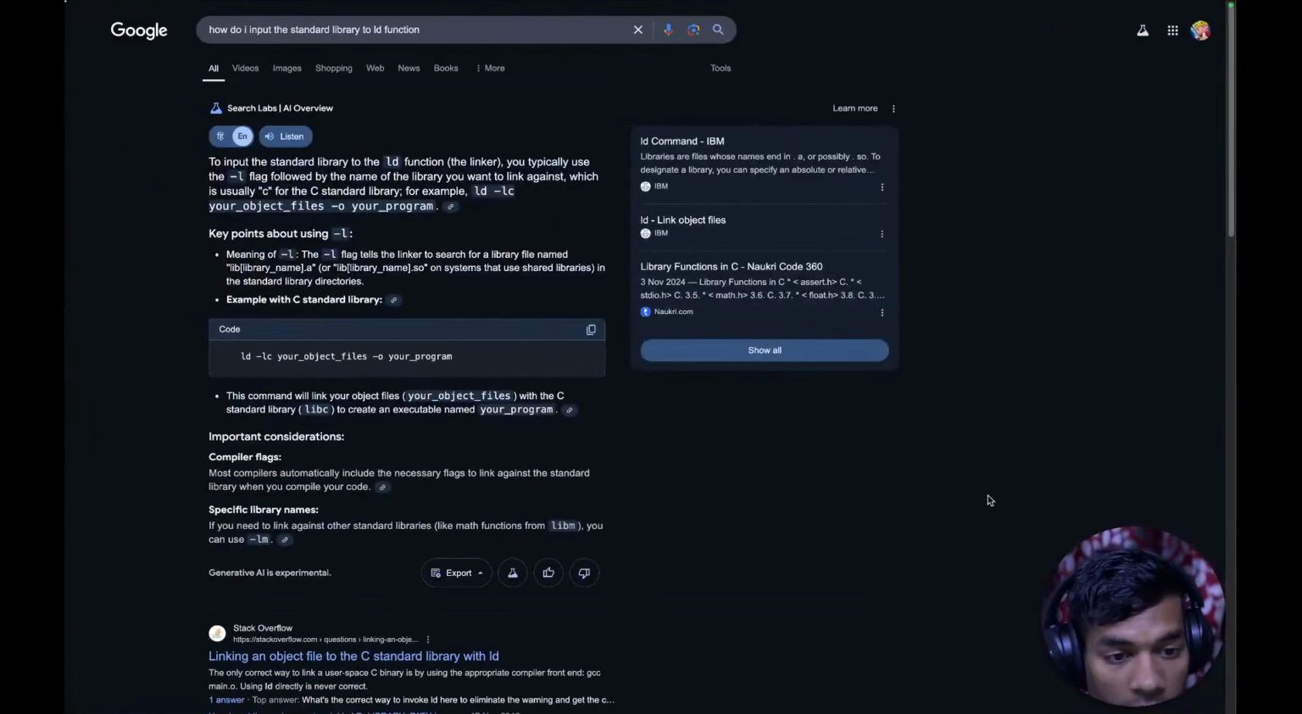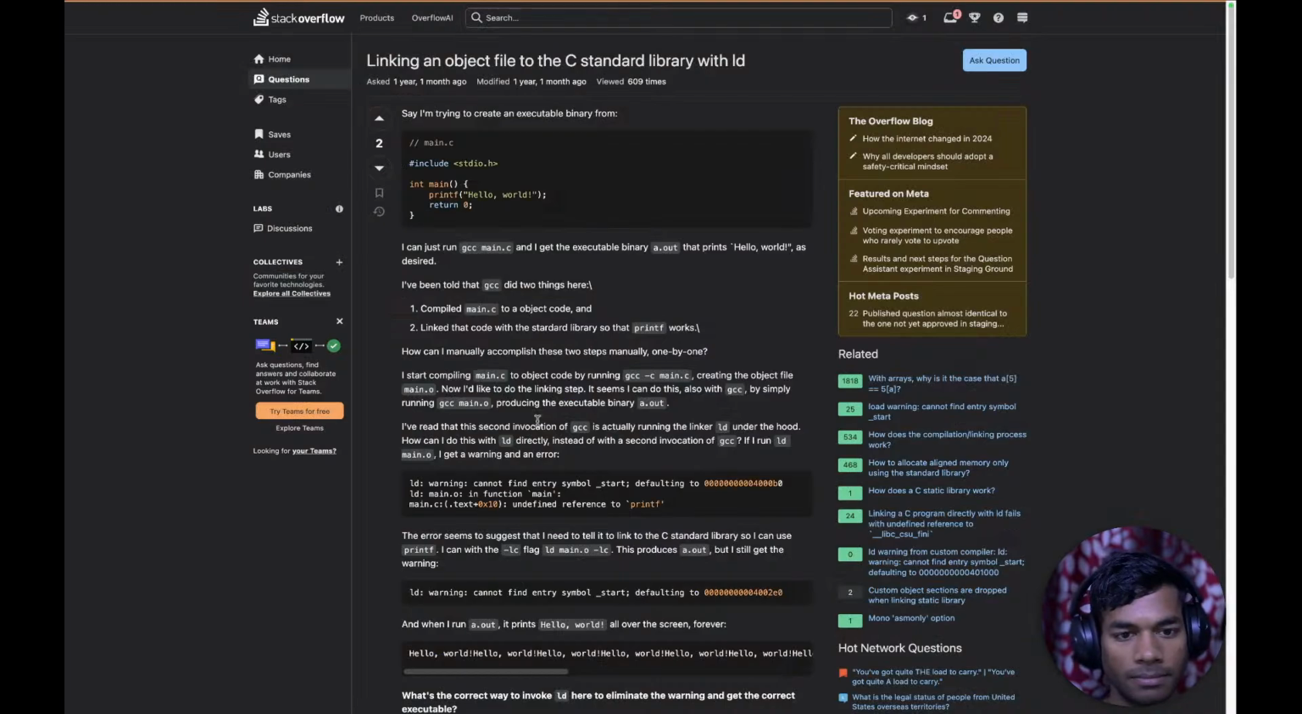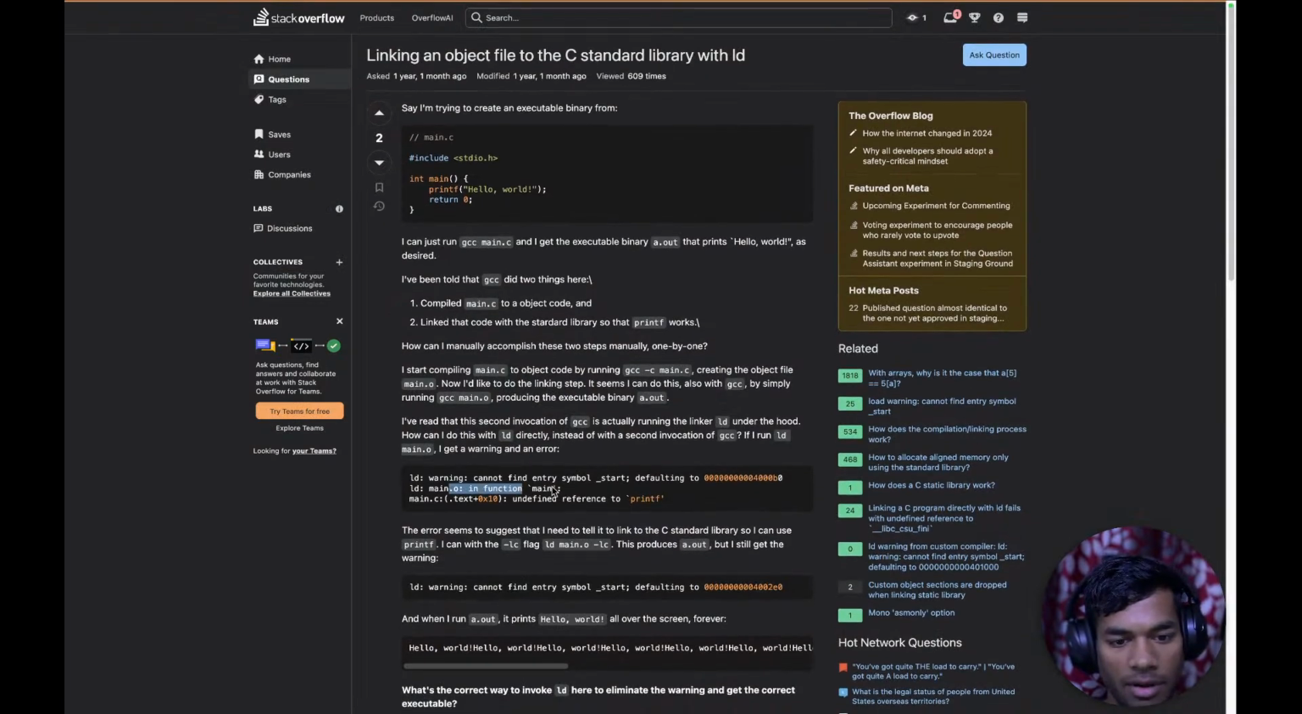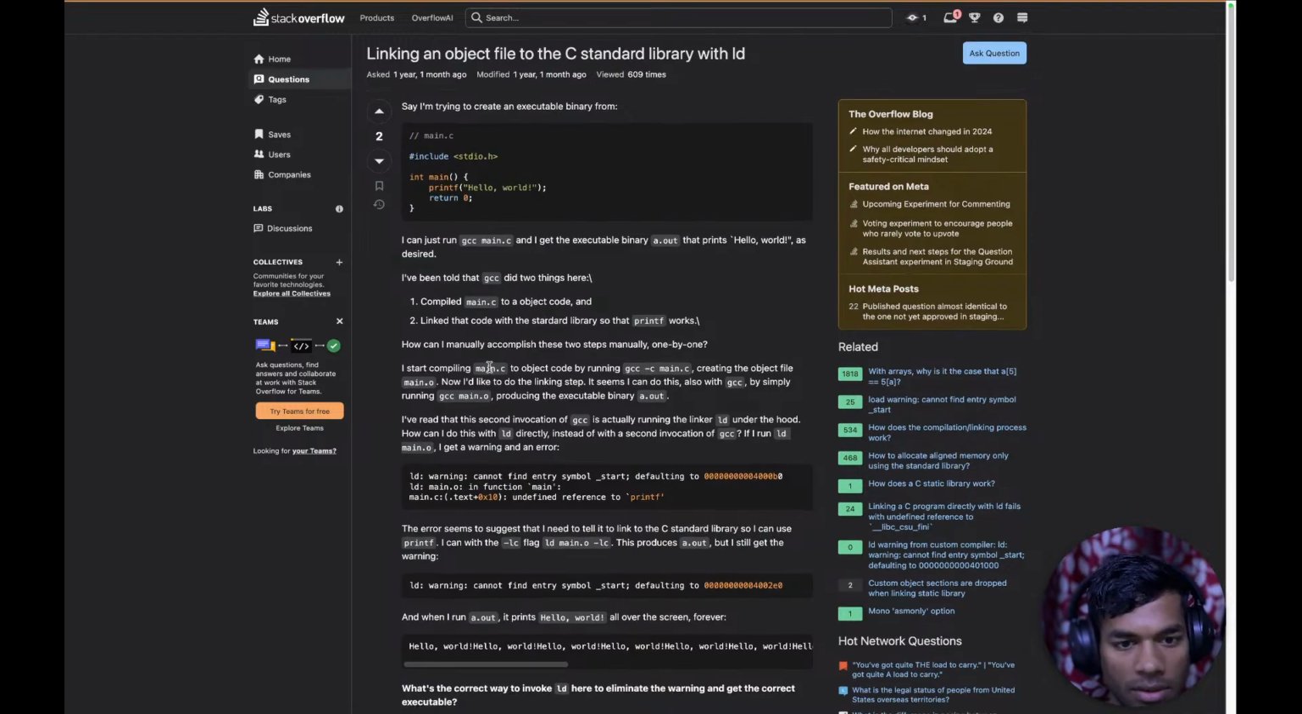Okay, so after -l comes the name of the library. This command will link your object file with the C standard library libc to create an executable named our program. Special libraries like math, standard C library. Yep, that is what I want.